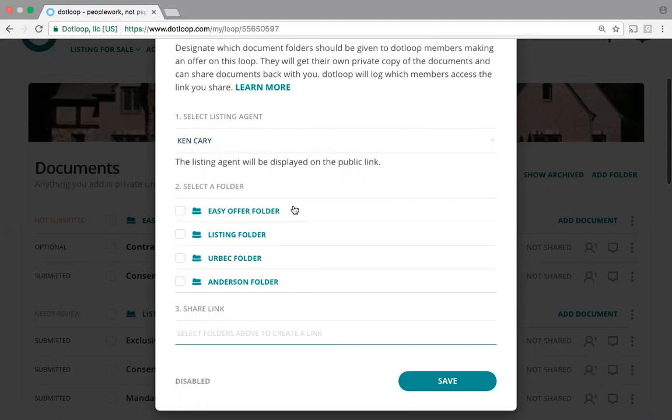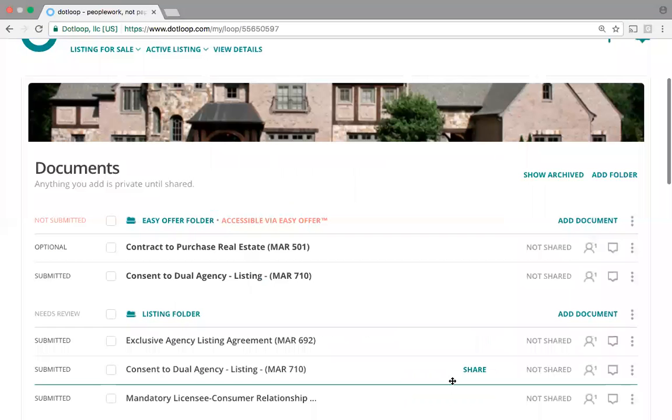Down here, it's going to say, which folder do you want to be the Easy Offer folder? Anybody? Yeah. Easy Offer. So we click on Easy Offer, and what happens is it creates a link right down here with a copy button right next to it, okay? So at the beginning of the process, you don't have to worry about copying this. All you're doing is creating it, and you're just going to click on Save, right? So now this is accessible via Easy Offer.